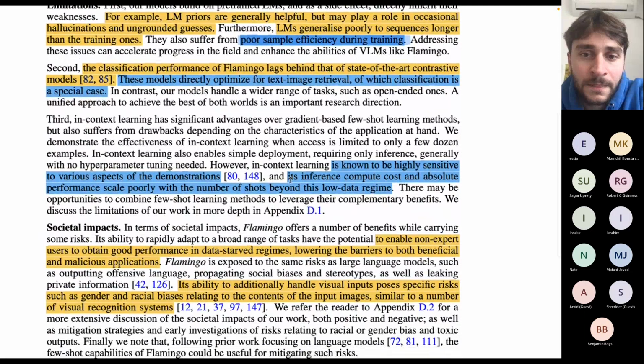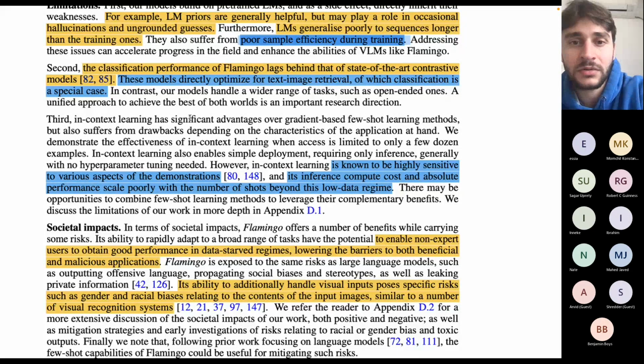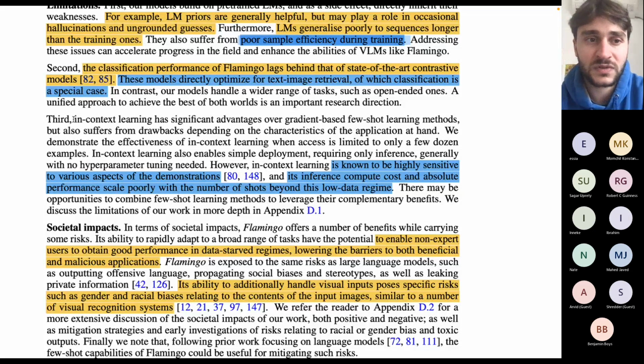Okay, so they finally named the type of few-shot learning that they're doing, and they're calling it in-context learning, which means that they're not using gradients to update the model, but they're taking data points from the new task and inputting them into the model, as well as the example that you want to perform inference on. And it says in-context learning is known to be highly sensitive to various aspects of the demonstrations, which makes a lot of sense to me.